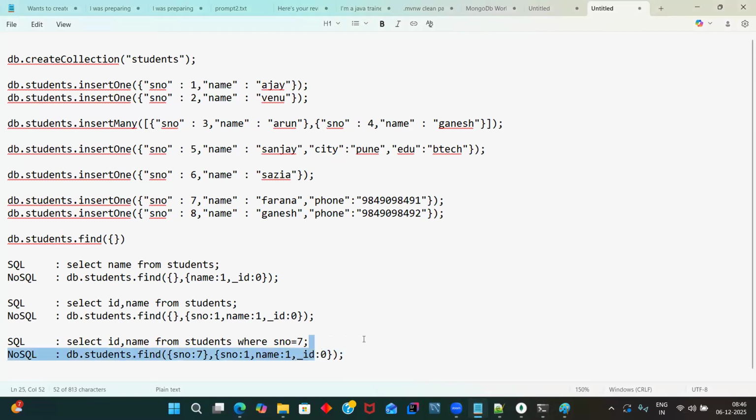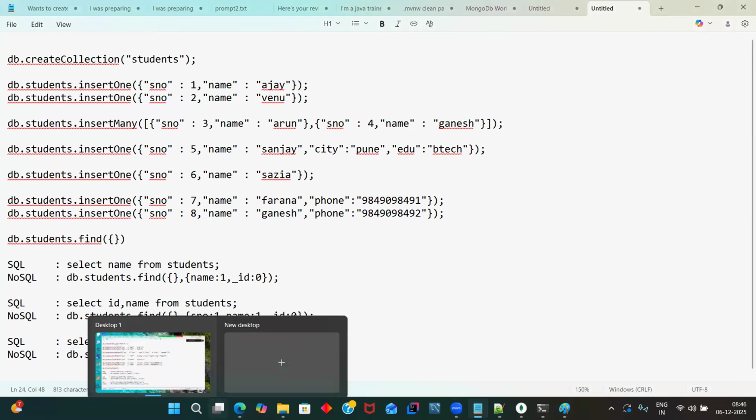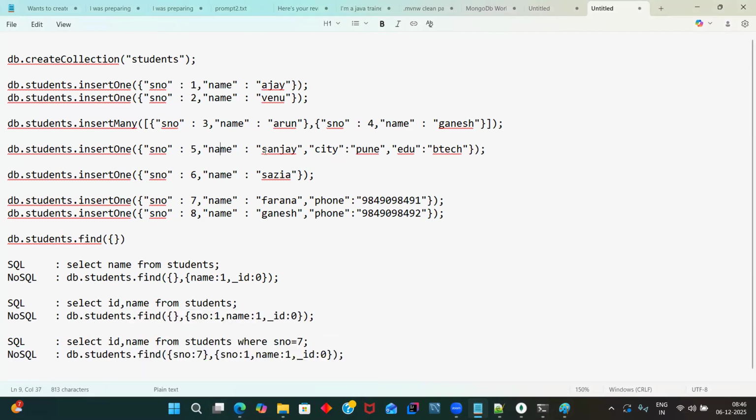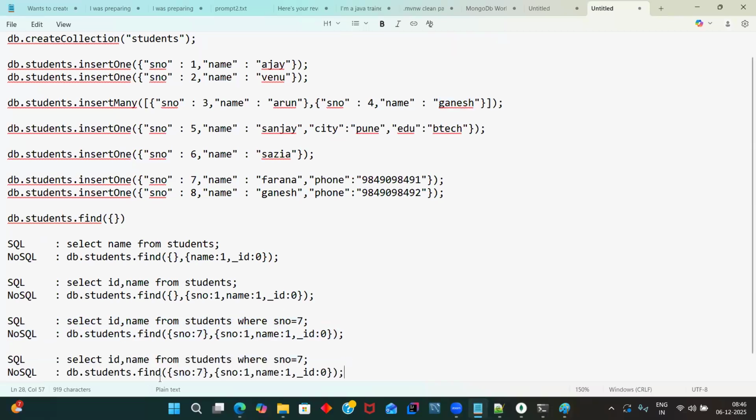Now tell me, write a query to show all Ganesh details. All Ganeshes. We know two Ganeshes are there, right? Sanjay, Arun. One more Ganesh we inserted, right? Tell me, guys, how to write the select query? db.student.find curly bracket name colon Ganesh. Nice.